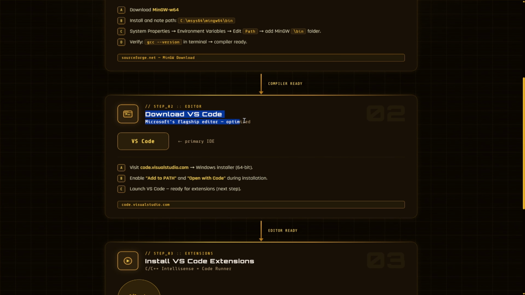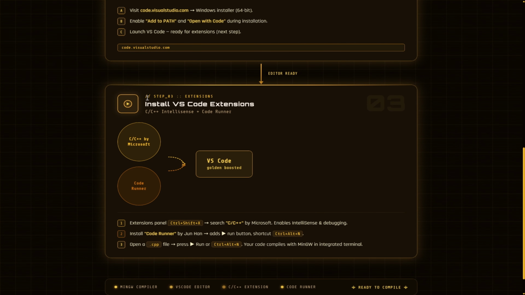Step 2 is to download VS Code. If you have not downloaded VS Code yet, then check out our first video in this series that explains how to download VS Code in simple steps. Step 3 is to install extensions in VS Code. We will install C++ and Code Runner extensions. These extensions ease our work in writing and running the code.